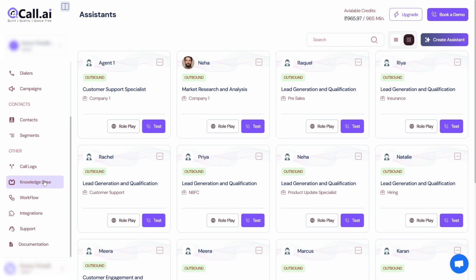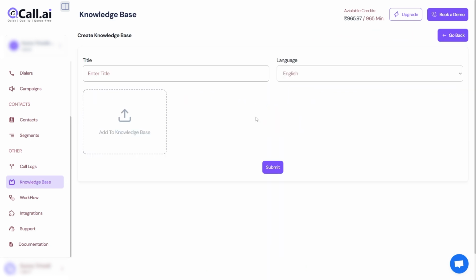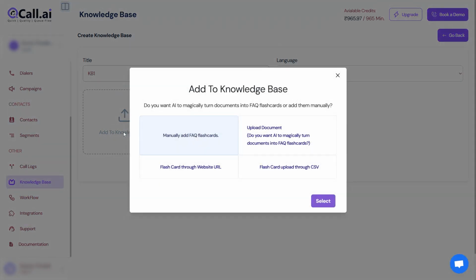In the sidebar, go to Knowledge Base, create Knowledge Base, give it a title, choose a language, and click Add to Knowledge Base. You have 4 options: manually add FAQ flashcards, upload a document, add a website URL for flashcards, upload flashcards in CSV format. Basically, it stores information about customer questions, nothing complicated.